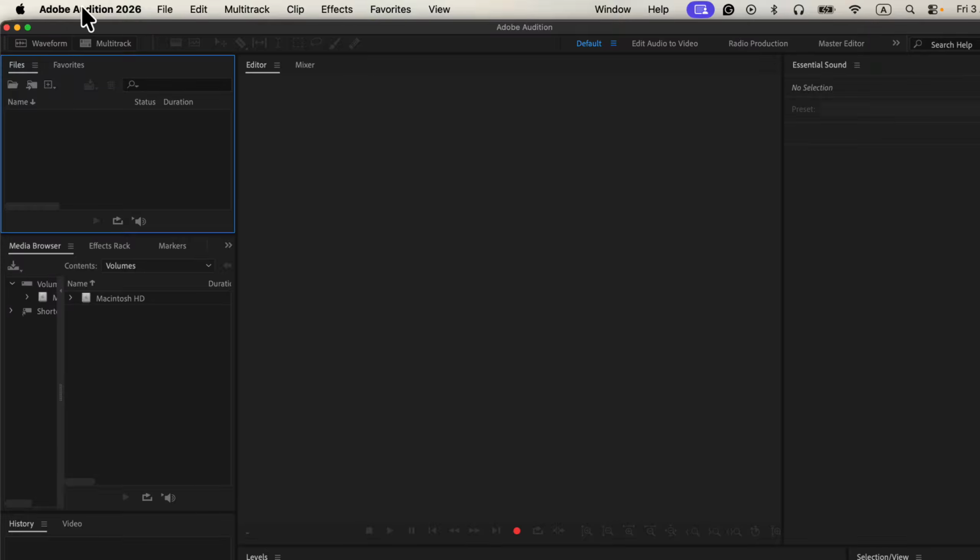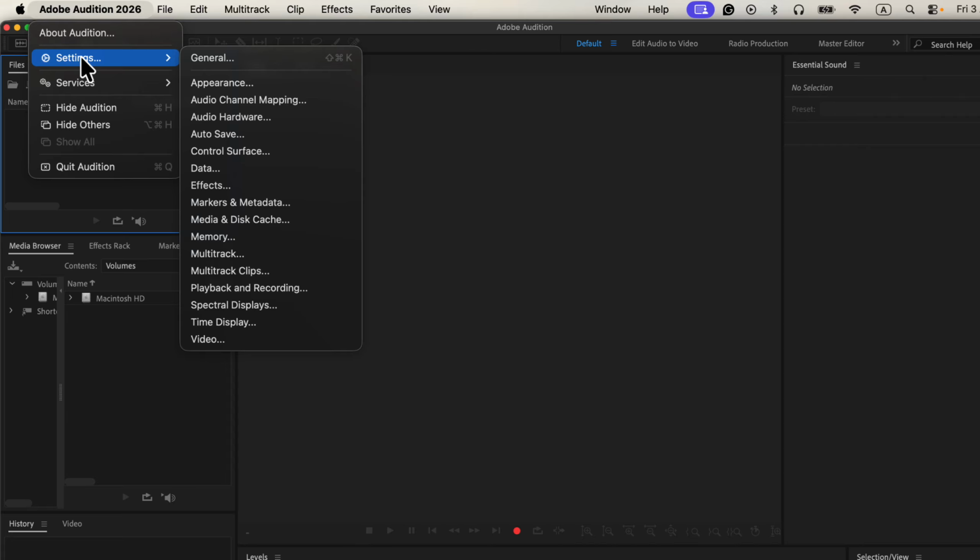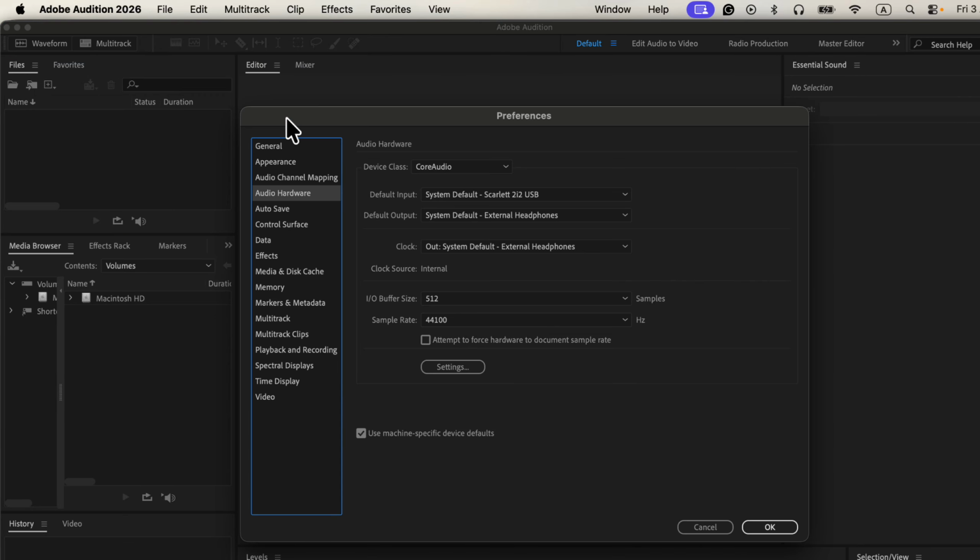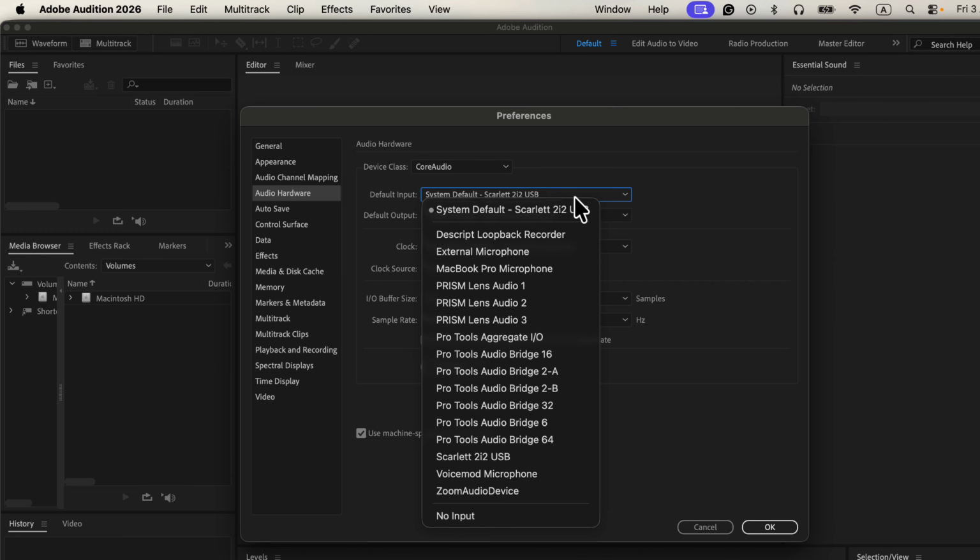To check this on Mac, go to the Settings, Audio Hardware. If you are using Windows, you will see the Preferences under the Edit menu. Here you'll see your default input. This is the device Adobe Audition will record from. For me, the Scarlett 2i2 USB has been selected. Click the drop-down to see all available input devices. I'm using a USB audio interface, Scarlett 2i2, so I have the correct one selected as the microphone. Choose whichever microphone or interface you're using, then click OK.